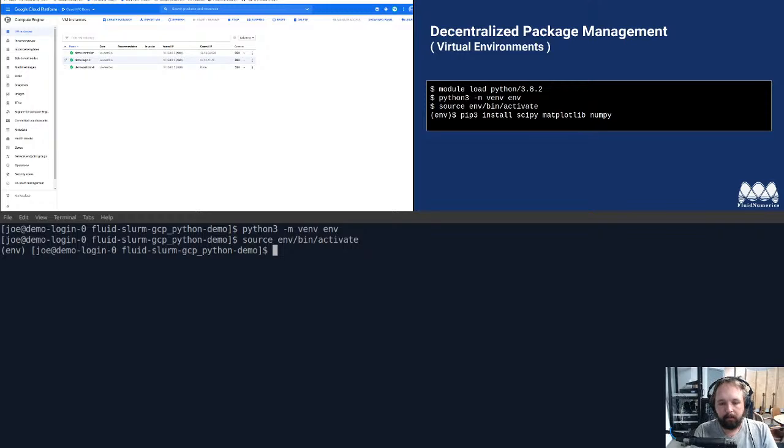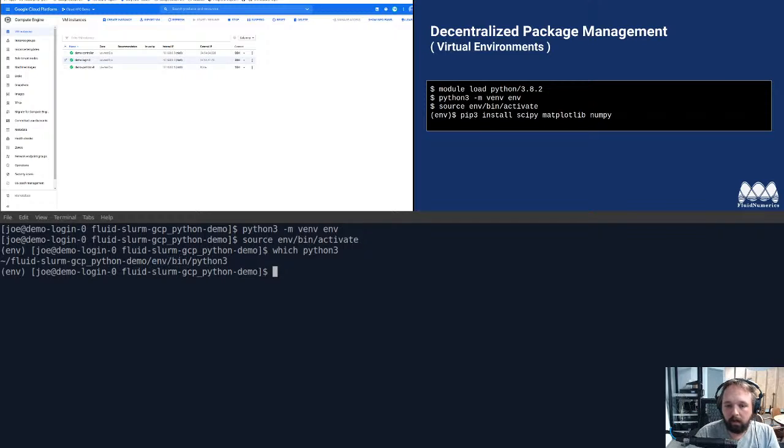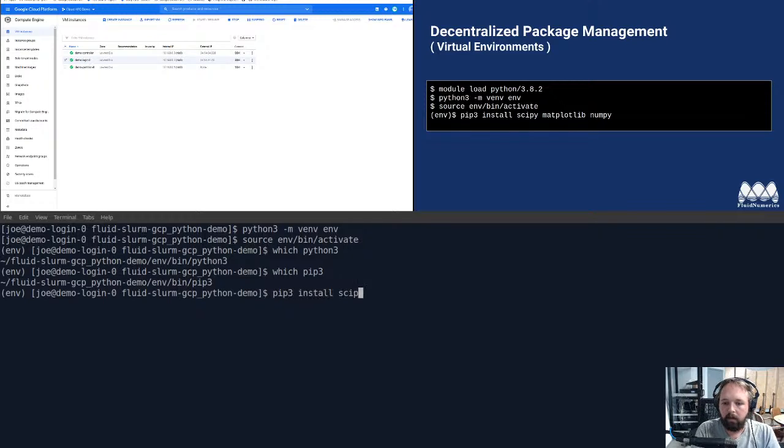Now if I run which python3, it's using Python 3 underneath my home directory. In fact, it's the one installed underneath env in this current directory. And if I do which pip3 again, no surprises, it's underneath our home directory. The nice thing is because I'm doing it in my home directory, the home directory is mounted on those compute nodes. All is good. So let's run a pip3 install scipy matplotlib numpy.